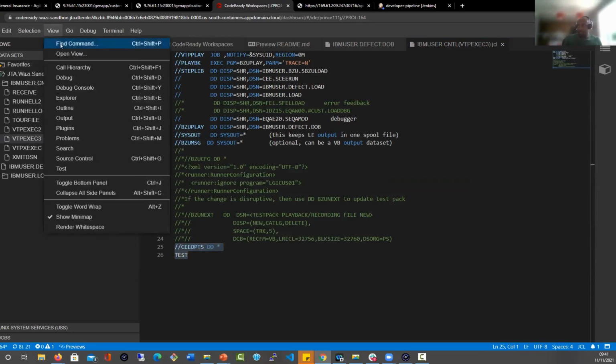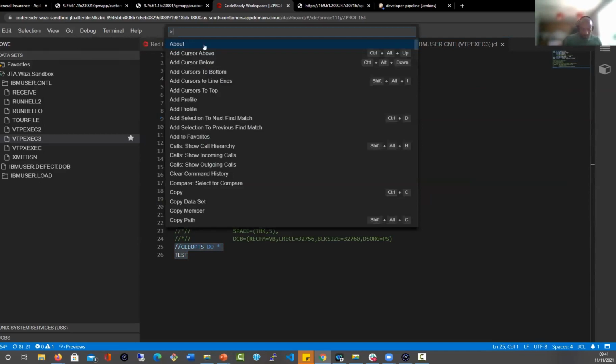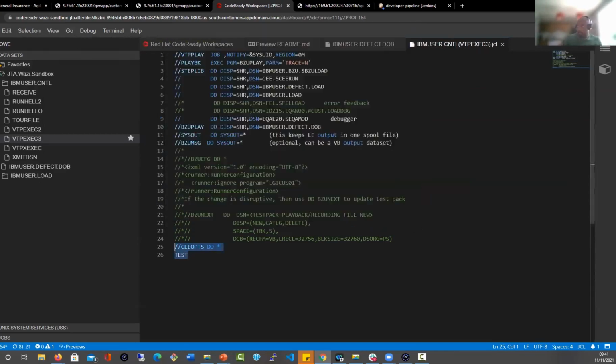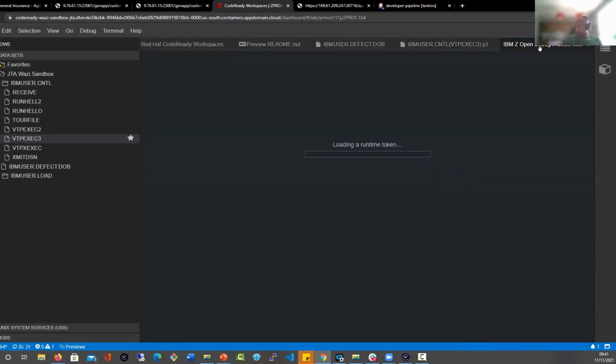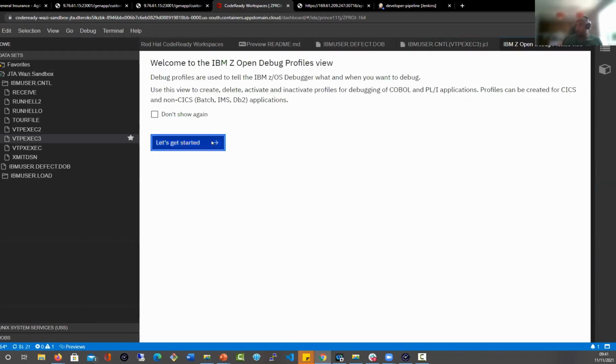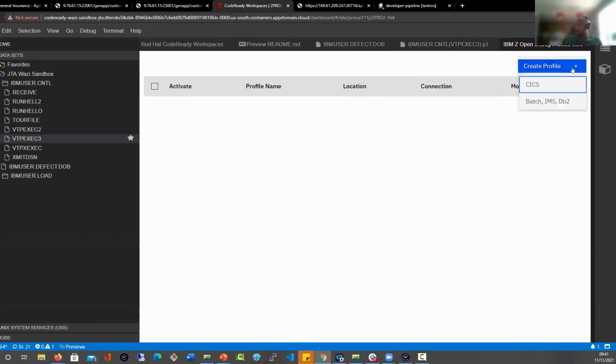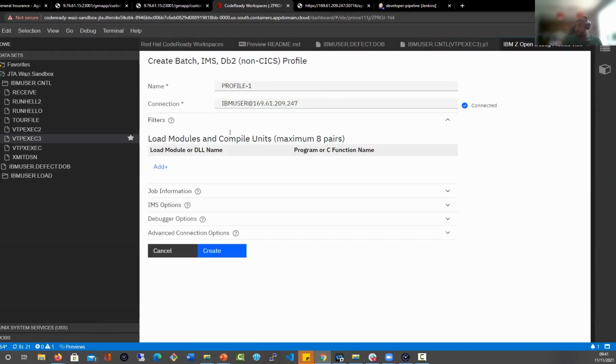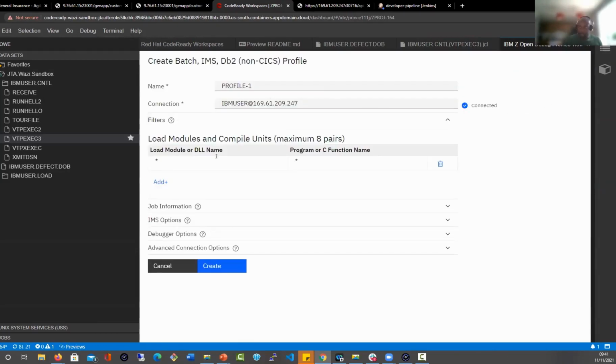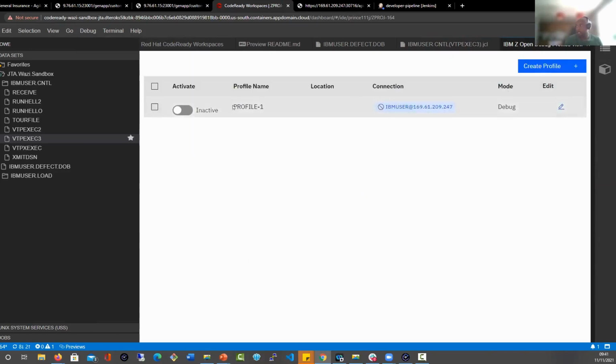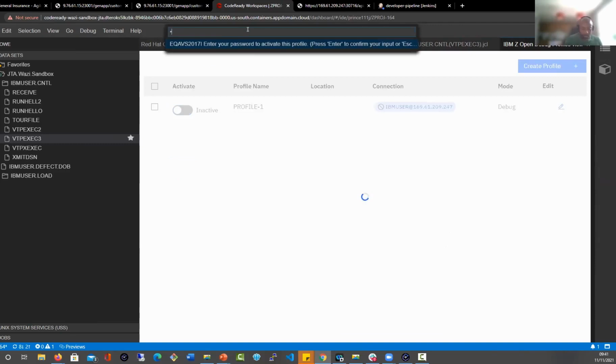So I'm going to go to my view. I need to set my debug profiles up first. So this will just be BAU. I'm going to go to my set open debug view. I'm going to create myself a batch debug profile. I'm going to debug the modules that begin with LGI asterisk, because that's the naming convention we've got for the inquire customer transaction.